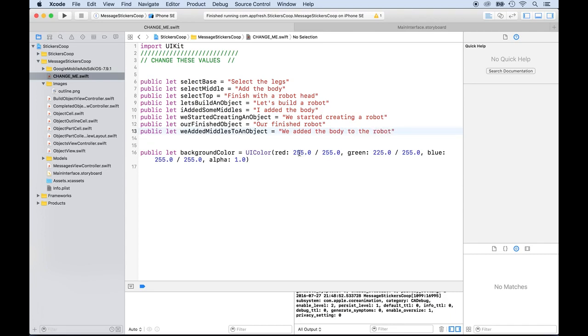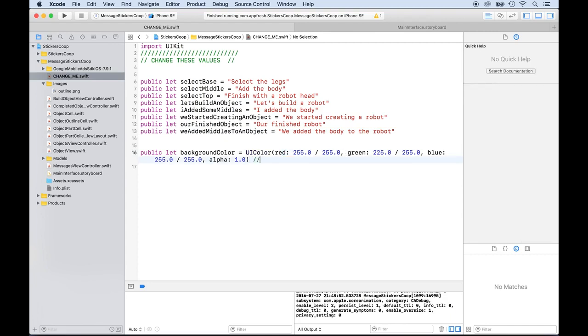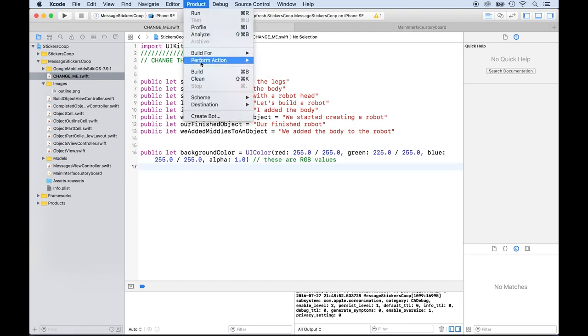Now, if you want a different background color, feel free to use hexadecimal numbers. Okay, so these are RGB values. So look on the internet for RGB values, and you'll find values from 0 to 255. Okay, and these are the ones you need to change here. All right, red, green, and blue. Don't change the alpha. Leave the alpha to 1. Okay, so save this, do a product clean, and then product build to run this.